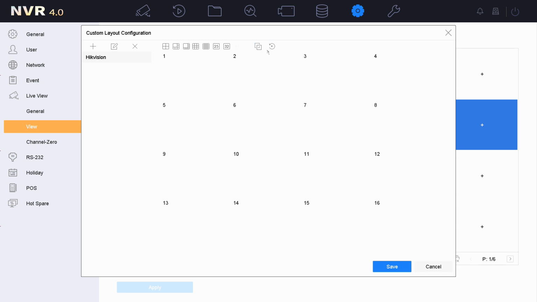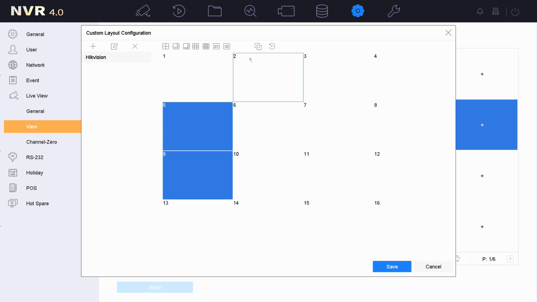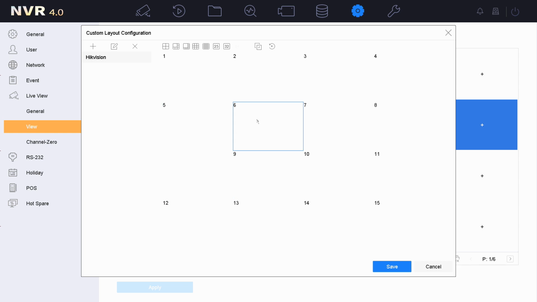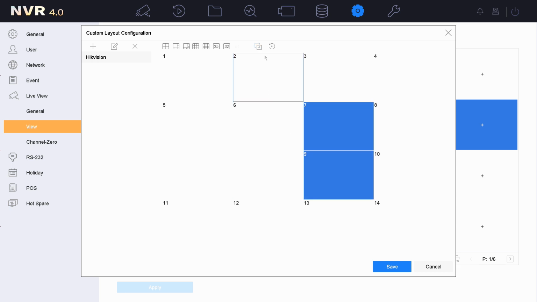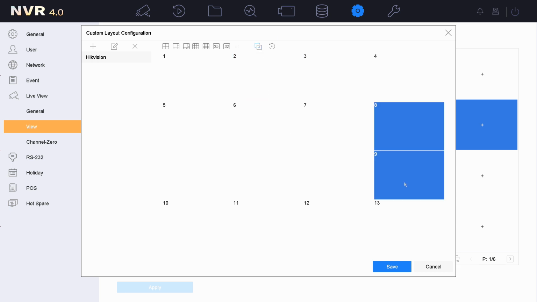Now, as we can see, there are 2 icons. One is Joint, another one is Restore. Now, hold the mouse and draw these 2 windows, and click Joint. Then, the 2 windows combine together. Handle the others the same way. After that, click Save.